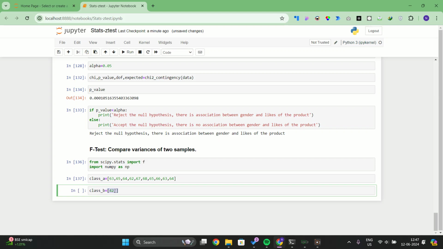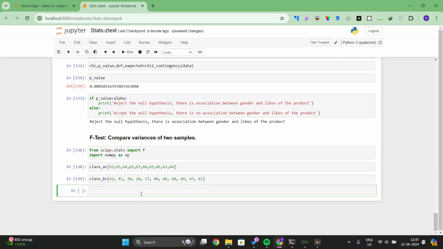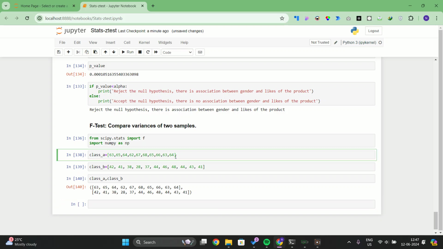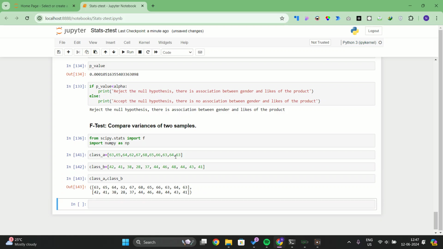Let me just paste the values here. Class A, class B. Here's one value missing, that's okay, let me just add it. Yeah, so now we have equal lengths.